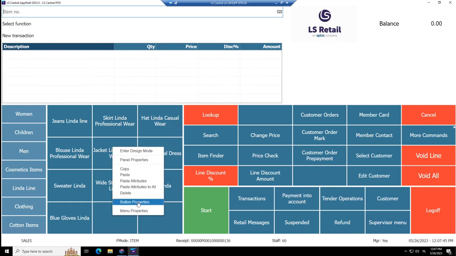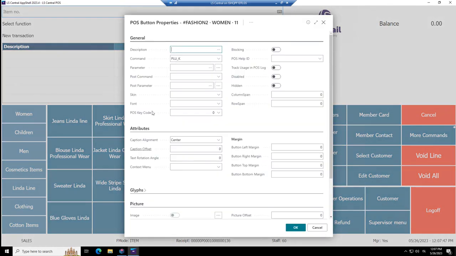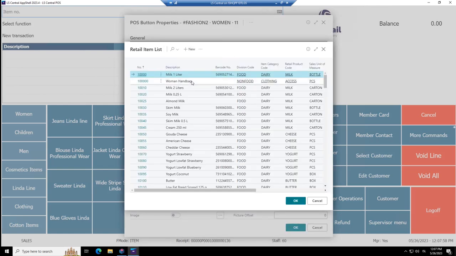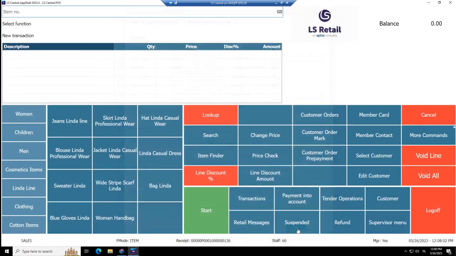Right click, button properties, and this button actually has a duplicate command for you, and you just need to find the new item you had created in the earlier exercise. It was the woman handbag. So let's select it and press OK, and here it is. But now the exercise wants us to put an image on the button, not only the text.